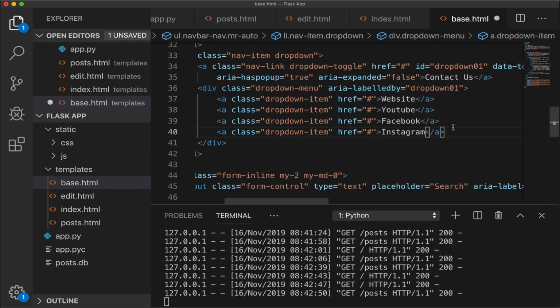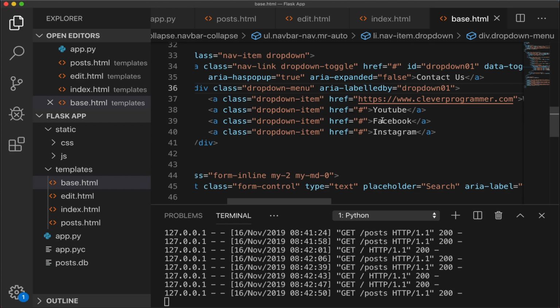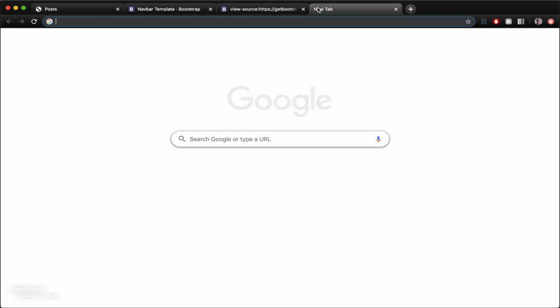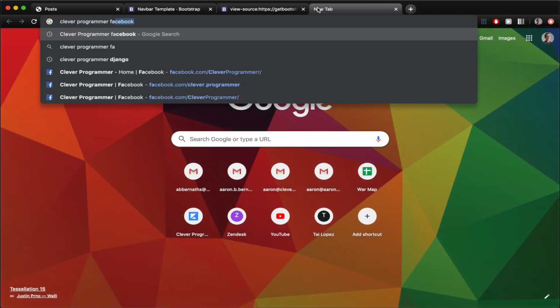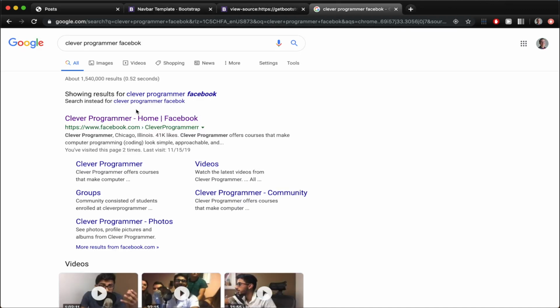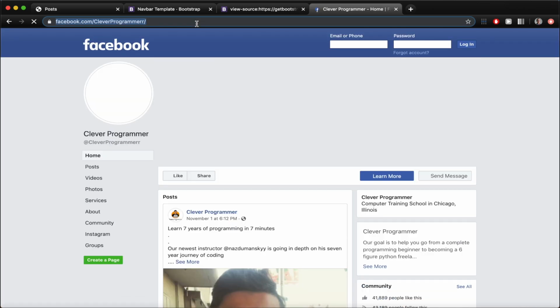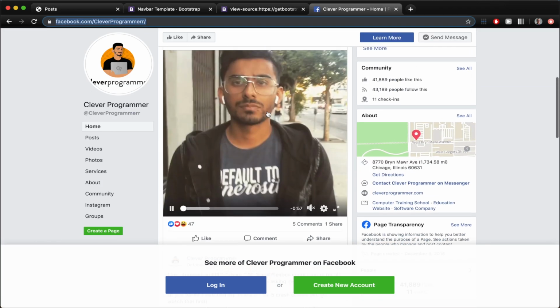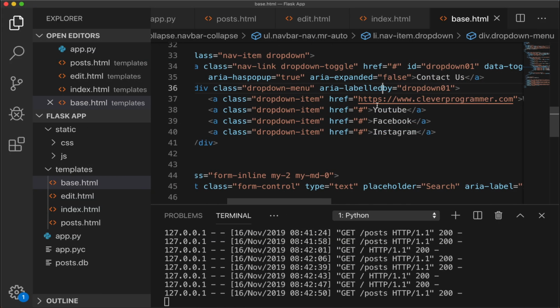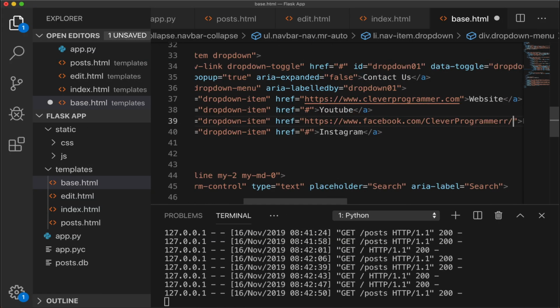And why don't we actually do that? Okay, so really quick, our website is going to be https://www.cleverprogrammer.com. All right, and let's just pop in our Clever Programmer Facebook. Cool. Boom, here. Let's grab this URL. Here's our Facebook page. There's Kazi. Go here and paste that into Facebook.